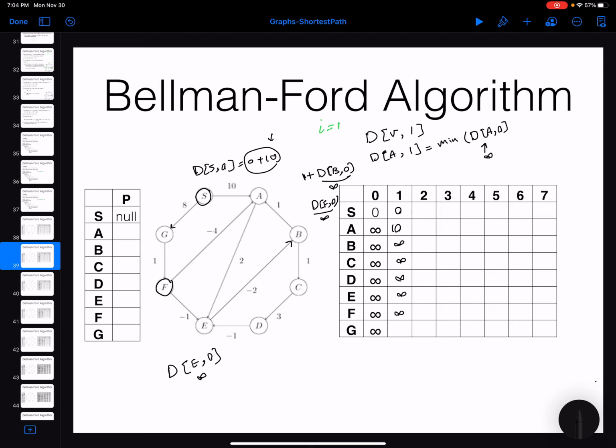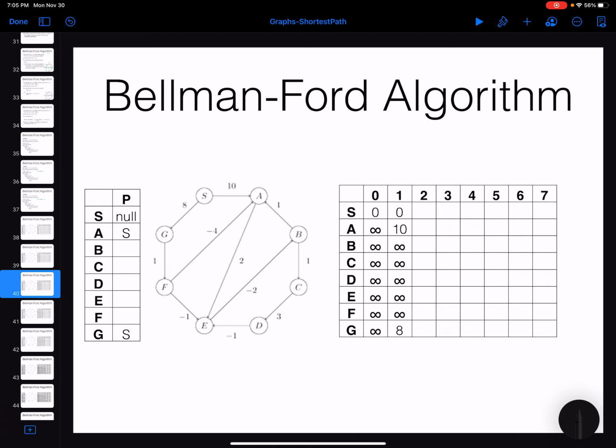The cost of G is going to be the cost of S and 0 plus that edge from S to G. So this is going to be 8. So the parent for G is S, the parent for A is going to be S. So we are done with filling the second column of the table. Okay, you can see that this part and this part have been updated. Now this is the second iteration.